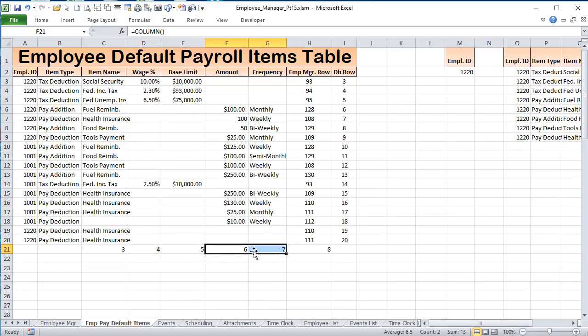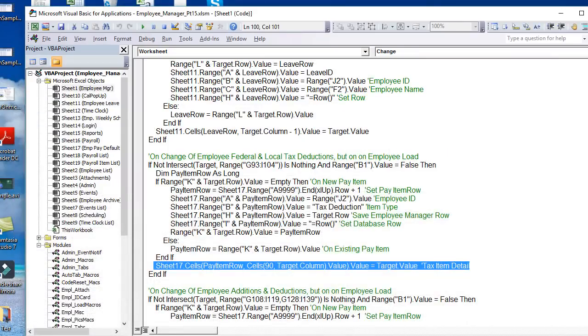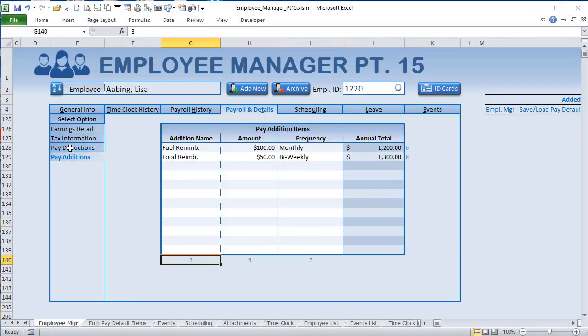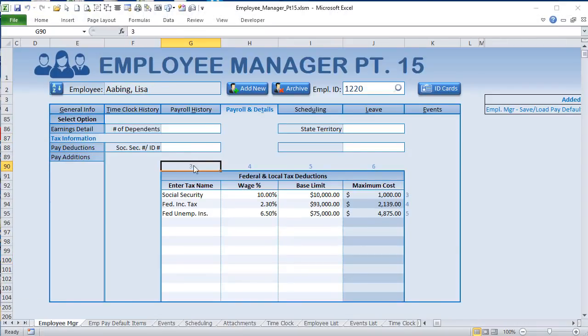But we were focused on tax. So let me go back to that. Let's pull that tax up again, because we were on that and I want to make sure we cover it. Back in the employee manager, we're on tax information, and here we have 3, 4, 5, and 6. We have that on the tax.